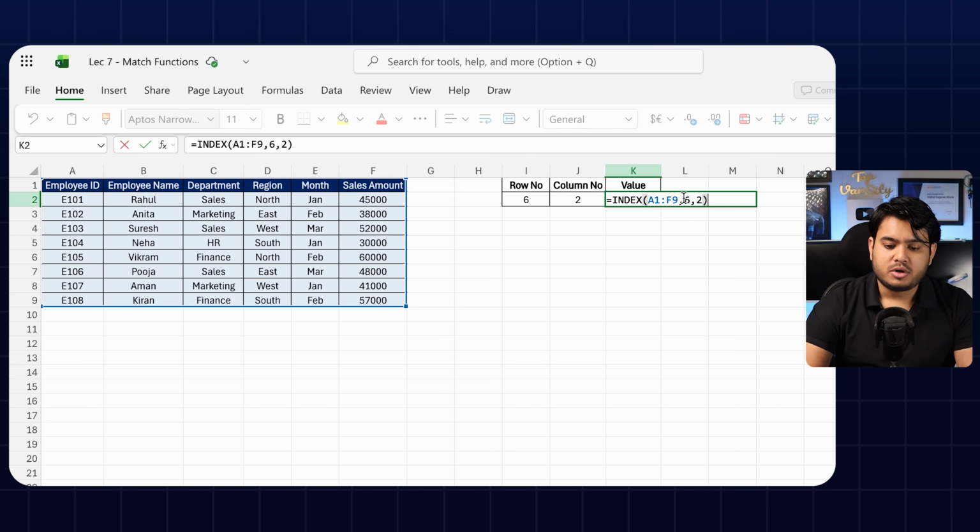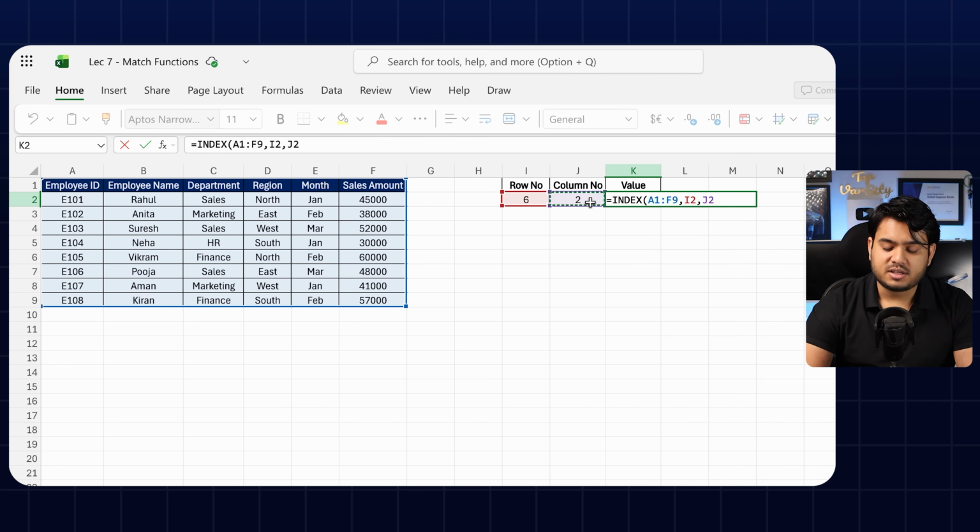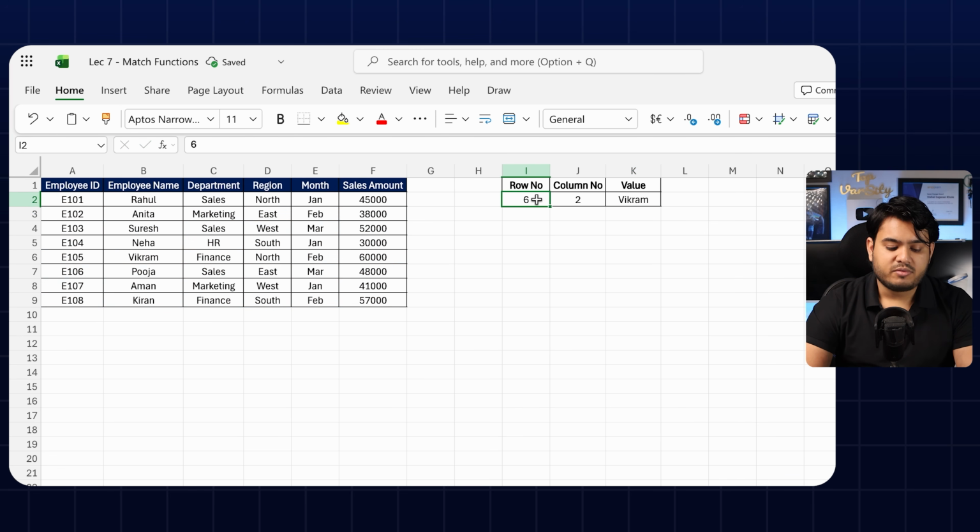Okay, but for example, if you want to make it dynamic, then instead of the numbers you will select the cells. For example, this cell, and for the column number I am selecting this cell, so you'll get Vikram. Now if I want to change the value, I can change it easily. Okay, if I want to write 4, 1, or 3, like this.